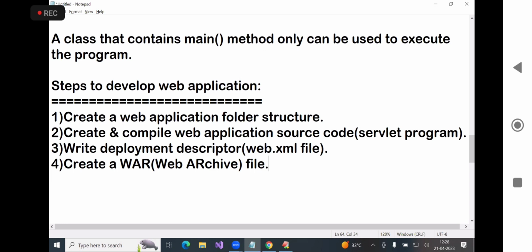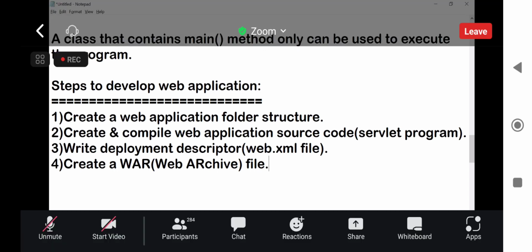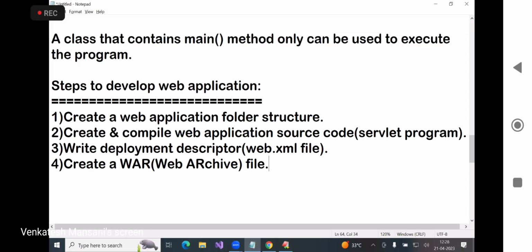After writing also, we have to set the class path. We have to start the server. We have to deploy. After deploying, we have to open the browser. From the browser, we have to send the request. Then the server will receive it, construct the response, and send the response back to the browser. That type of program. For explanation, minimum 3 days required.